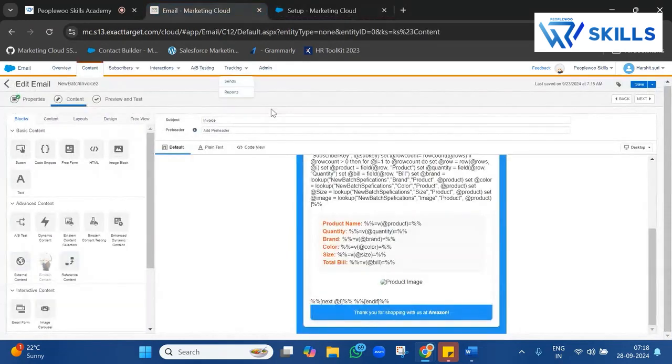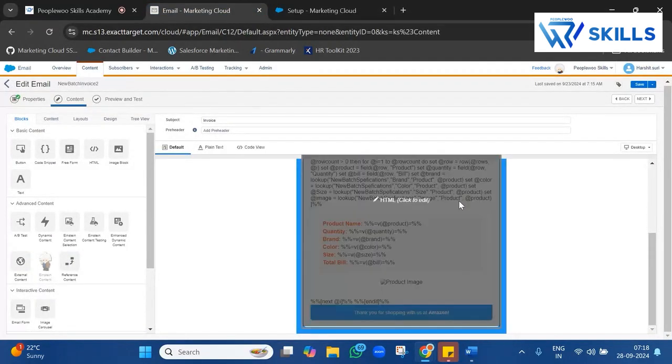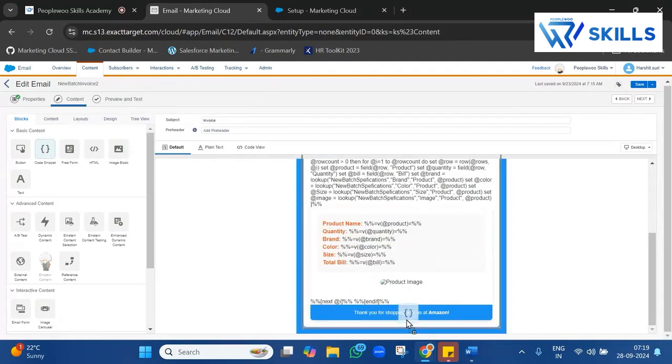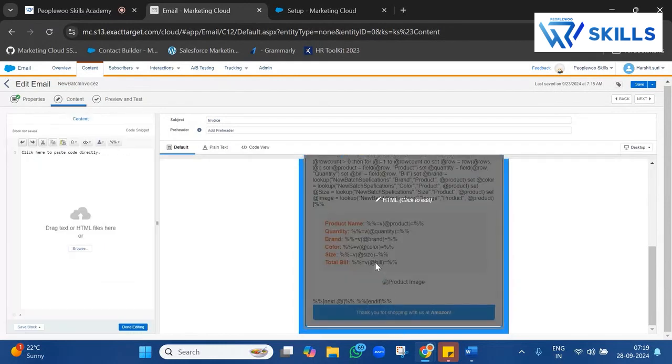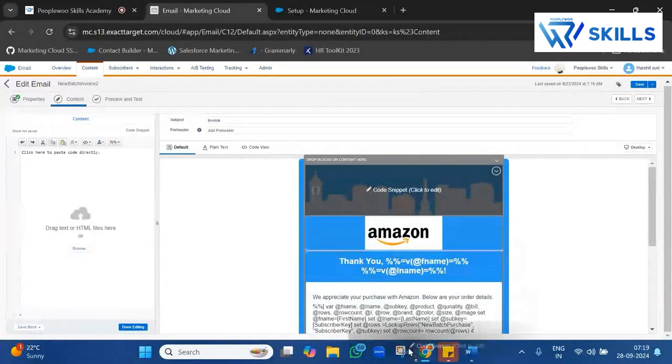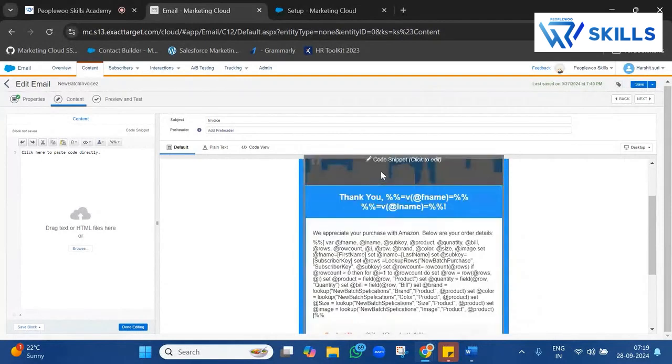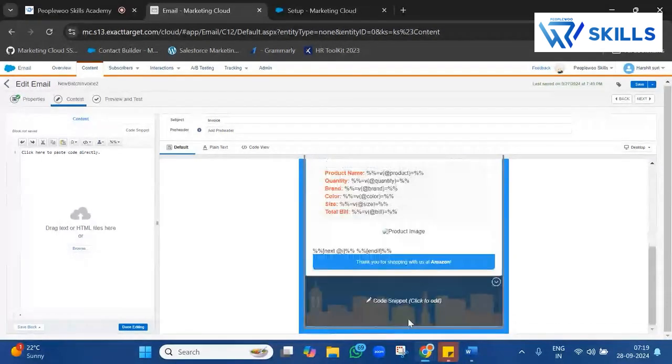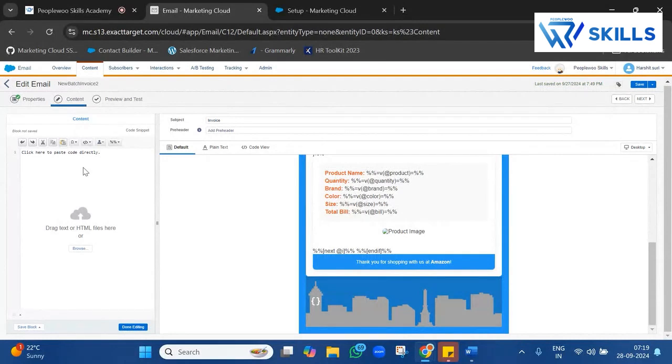So here we have to define unsubscribe mechanism and physical mailing address. To define unsubscribe mechanism and physical mailing address, we have to drag and drop another code snippet block at the bottom. Once you have dragged and dropped another code snippet block at the bottom, you have this option here.